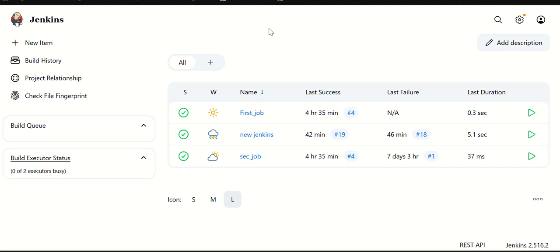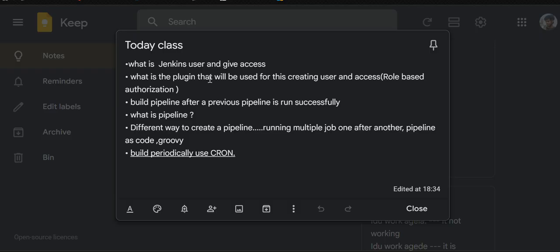We have started with Jenkins by creating a simple job, trying to run it, and checking out different things with the job, like what are the things we can do with it. So today we'll be starting with all of these things. These are all the things that we'll be learning today.